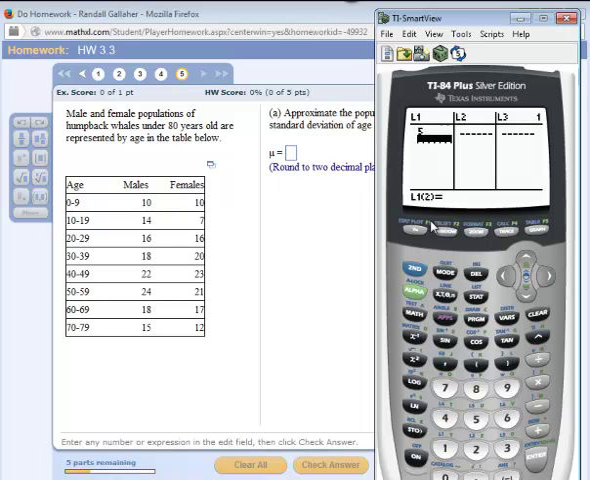Again, for the first class, the midpoint is 5. Second class, the midpoint is 15. Third class, 25. Next class, 35, and 45, 55, 65, and 75. So I now have all the class midpoints entered. Note that the 75 comes from averaging 70 with 80, which would be the beginning of the next class if there was a next class.